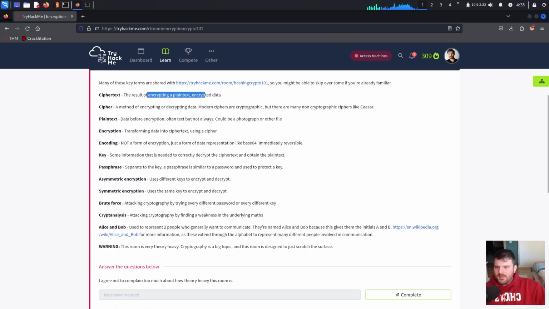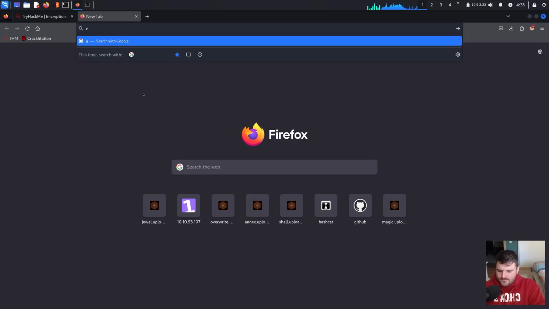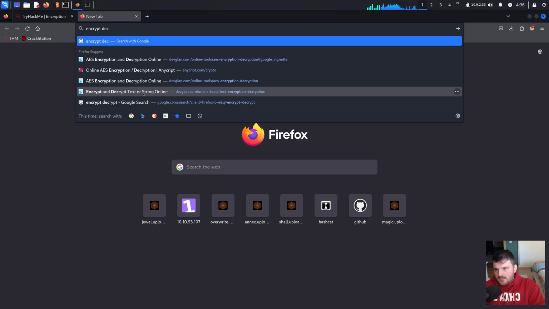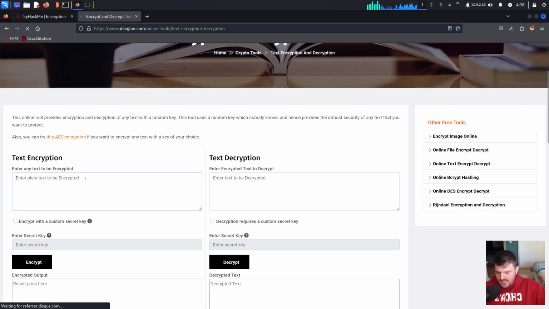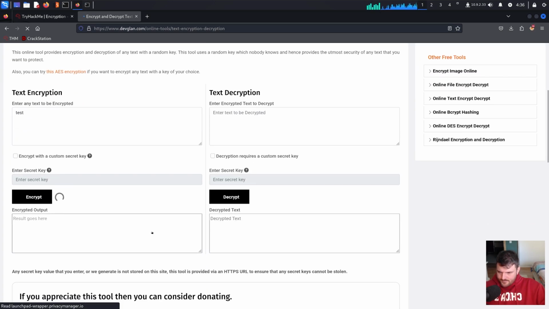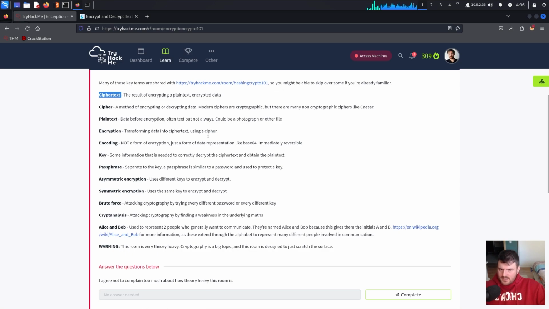And we have ciphertext, the result of encrypting plain text, which is just the encrypted data. So let's go over here. Encrypt, decrypt. We don't need a secret key for now. Let's say test, and then we say encrypt. The output should be displayed right here. This is cipher data.